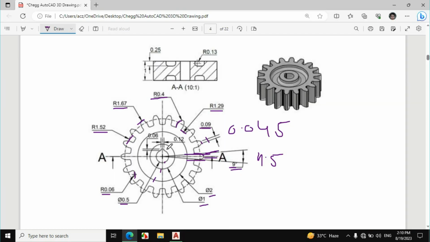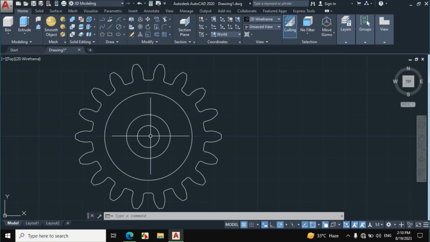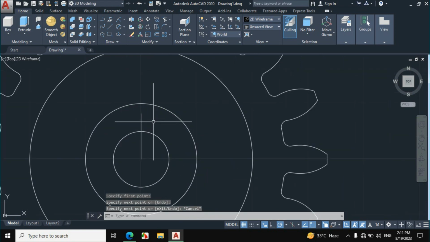Now I will make this key. So the key dimension is also given. This distance is given 0.12, and this distance is also given 0.06. Let's write, then you will understand. So L for line. First I will draw a line from the center, then escape. Now I will offset it.